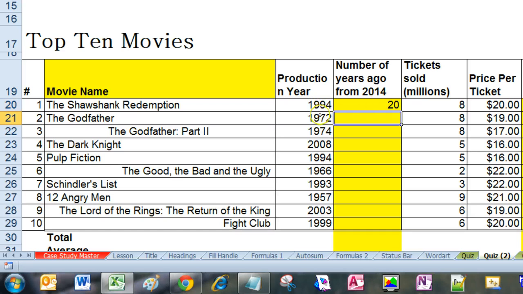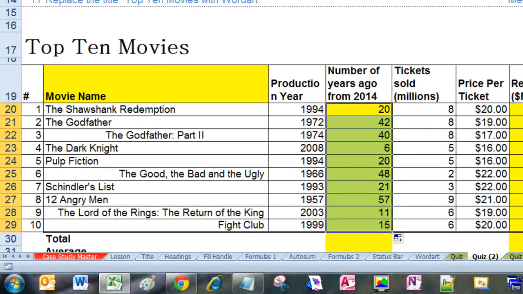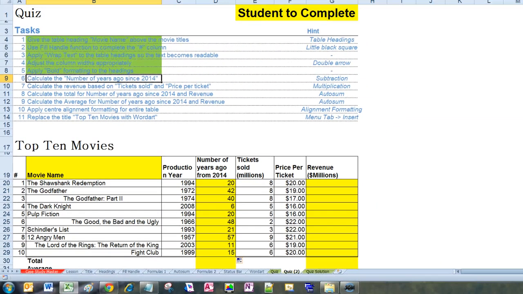Okay, now we want to do this for each one. Are we going to type it out? No, we're going to use the fill handle. So select that cell, grab the fill handle on the bottom right of the selected cell and drag down. There we go. So that's the number of years. This one is now done.